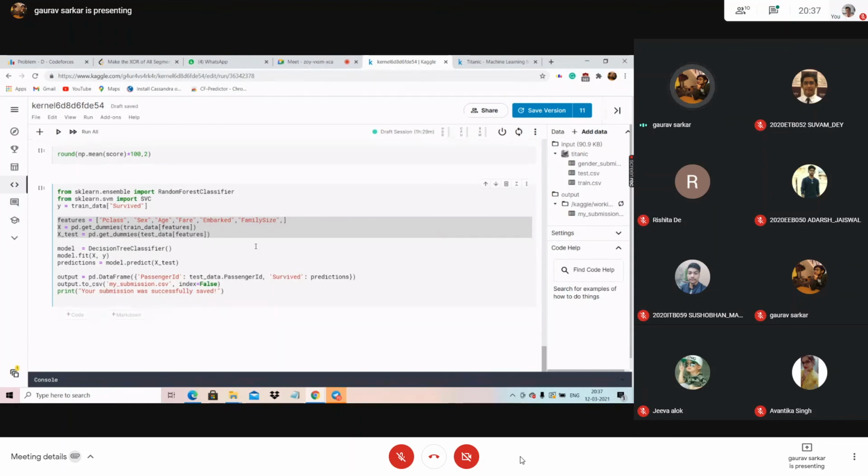So you can read other codes as well, like on Kaggle only you will be finding a lot of notebooks. So you can read that up and you will get further insights into the ML world. Okay.